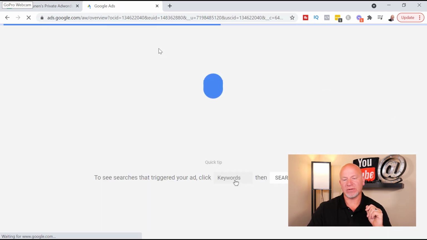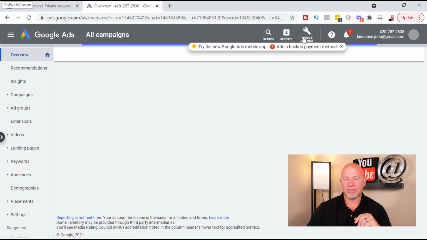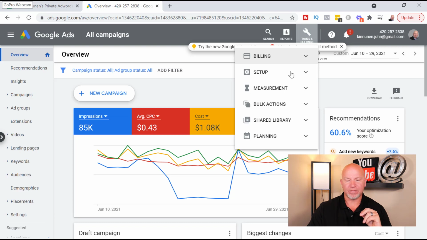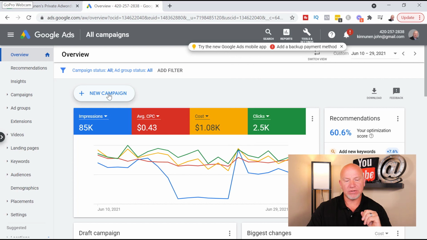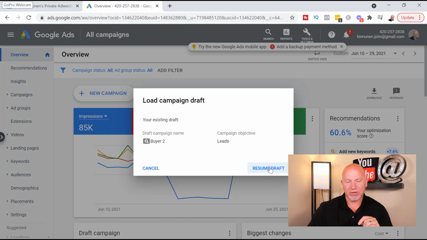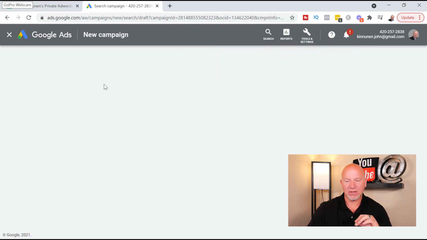You can always click on this little gear icon up here at the top right. You'll click on that, and then you'll switch to expert mode, okay? And that way your account will look something similar to this. What you then do is click on new campaign, and just for the sake of this video, I'm going to click on resume campaign, which will resume the campaign that I was setting up previously.